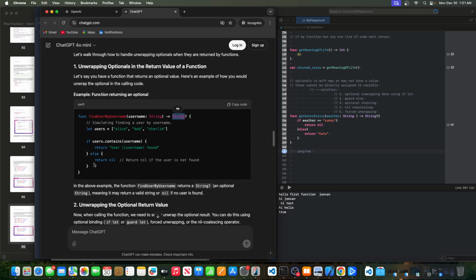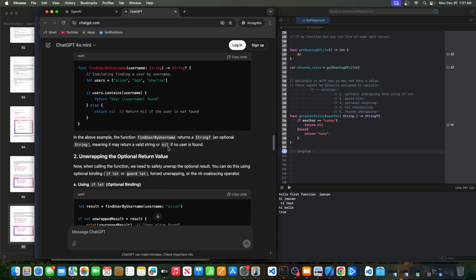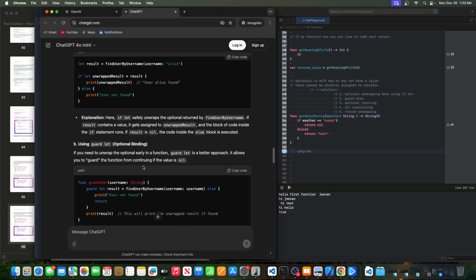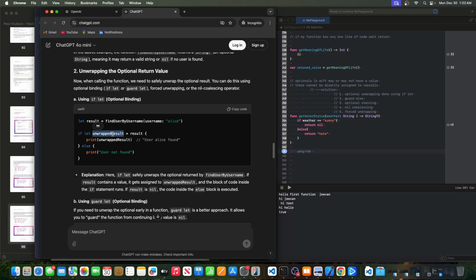This is based on a certain condition. If this has whatever string is being passed, then return something. Otherwise it returns nil. Since this is an optional return value, I'll have to do something. Now what is this unwrapped value result? Where is this coming from? If the result contains a value, it gets this value, and then we are going to print; else the else block is executed.